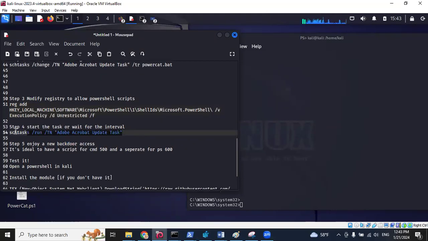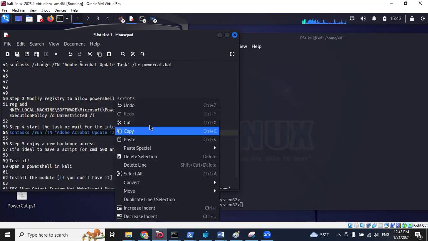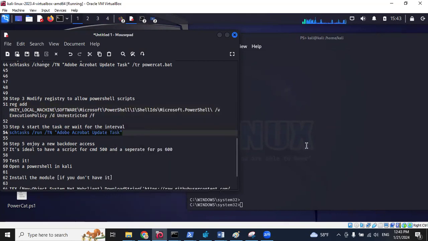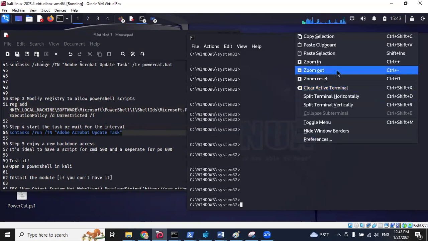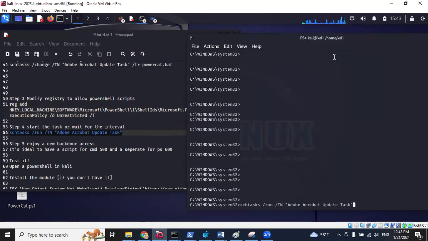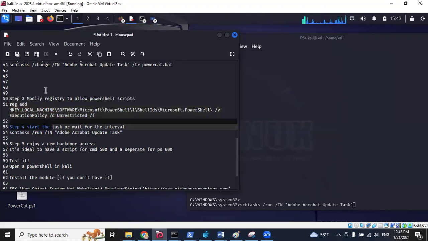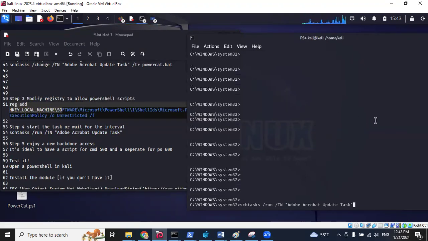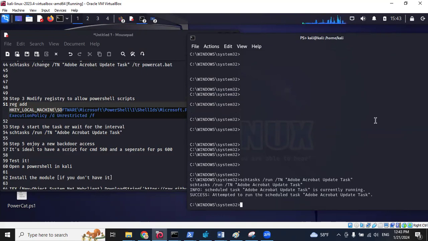Okay, step 4. We can start the task if we want to. That will start the listener, the shell. I hope my paste doesn't freak out again. I wonder why that happened. That's super weird. Okay, we want to run that task. Success. So you can turn that task on or off, and that will turn the listener on or off.